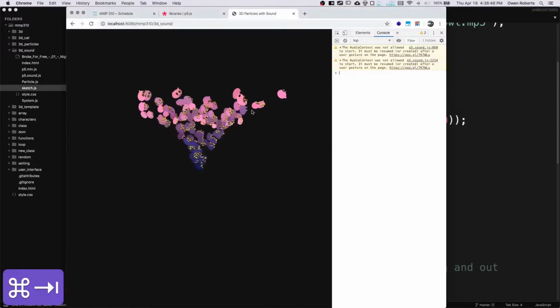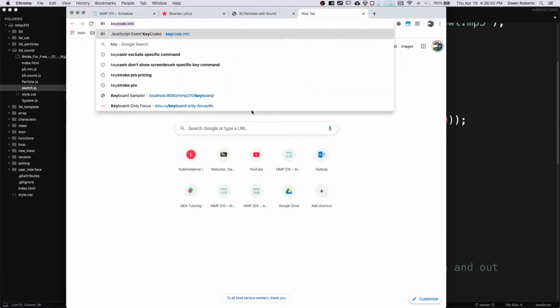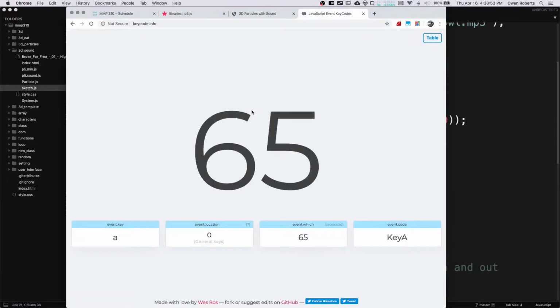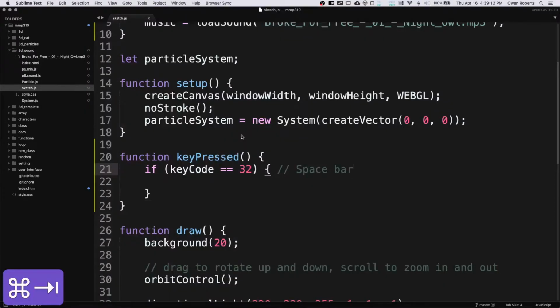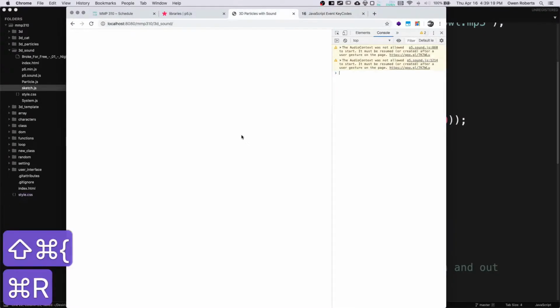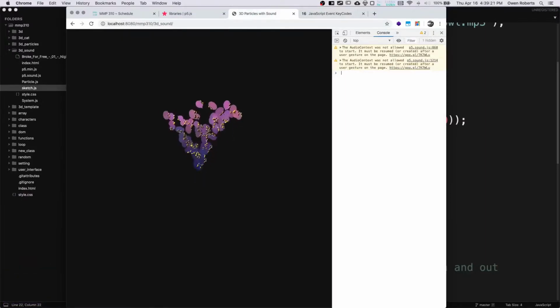And the way that you can figure that out is to go to this website, keycode.info. Any key you press, it'll show you what the key code is. So if I hit space, we'll see it's 32. You might want to include some instructions for the user as well to start the song. So once we hit that key code, we can say music.play. And so if I hit play, we should hear that.